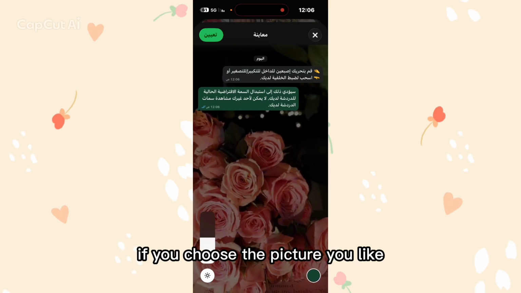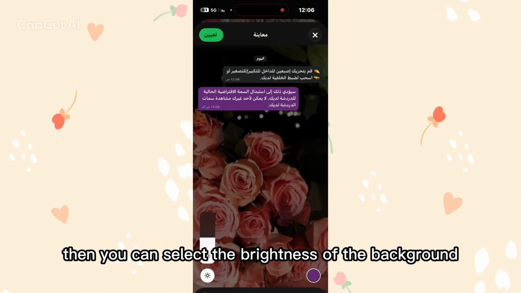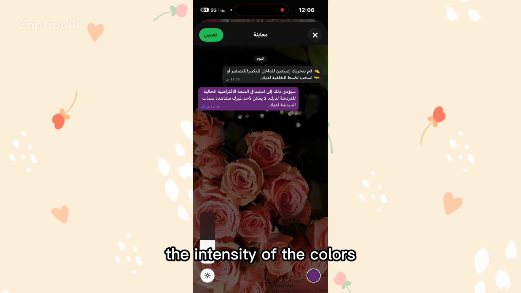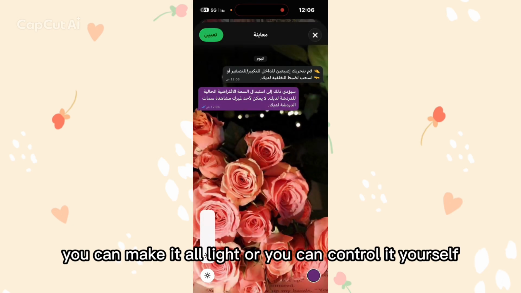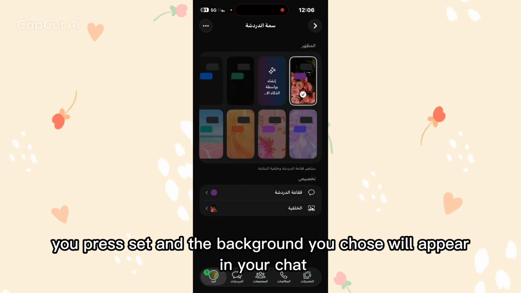If you choose the picture you like, of course, you can choose the color of your chat this way. Then you can select the brightness of the background, the intensity of the colors. You can make it all light or you can control it yourself. After that, you press set and the background you chose will appear in your chat.